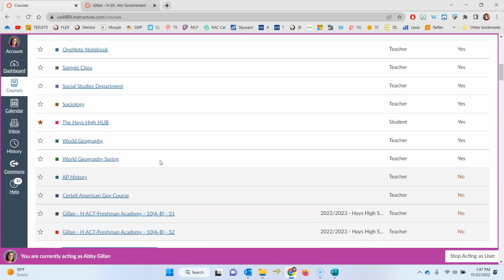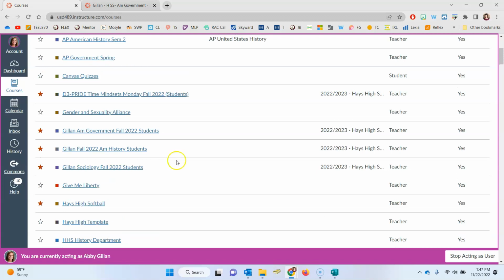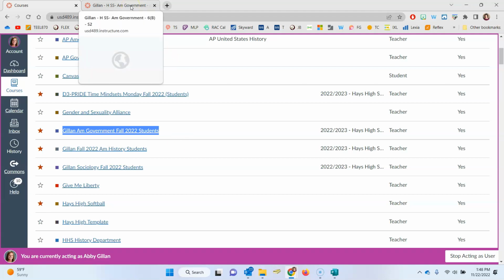And then if we scroll back up, since we're going to use the content that she's currently using with her fall students in this spring course, I'm going to find here her American Government for fall, the one that she is using with students. And if you just highlight the name of that course and then hit Control-C on your keyboard, it'll make it easy to import that content here in the new course.